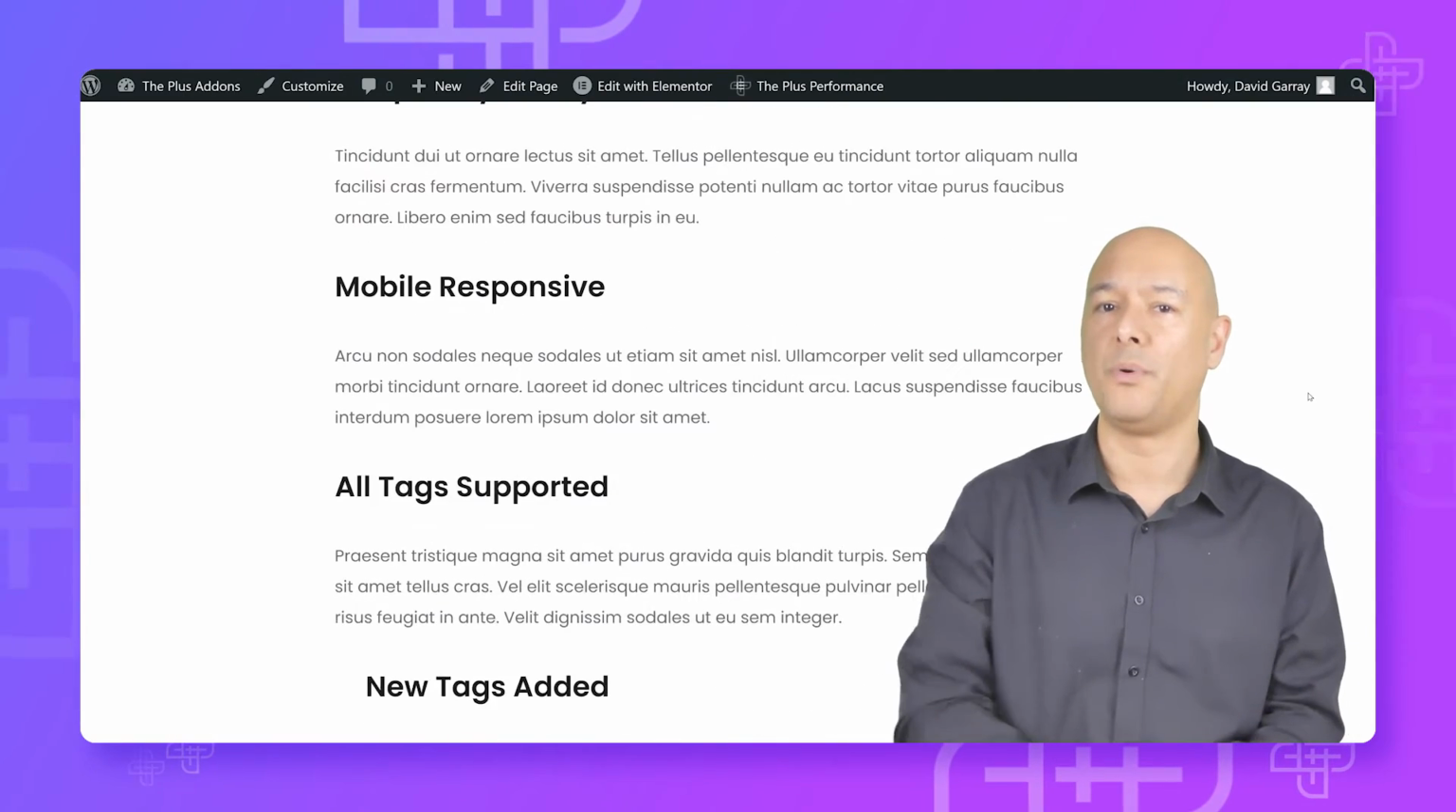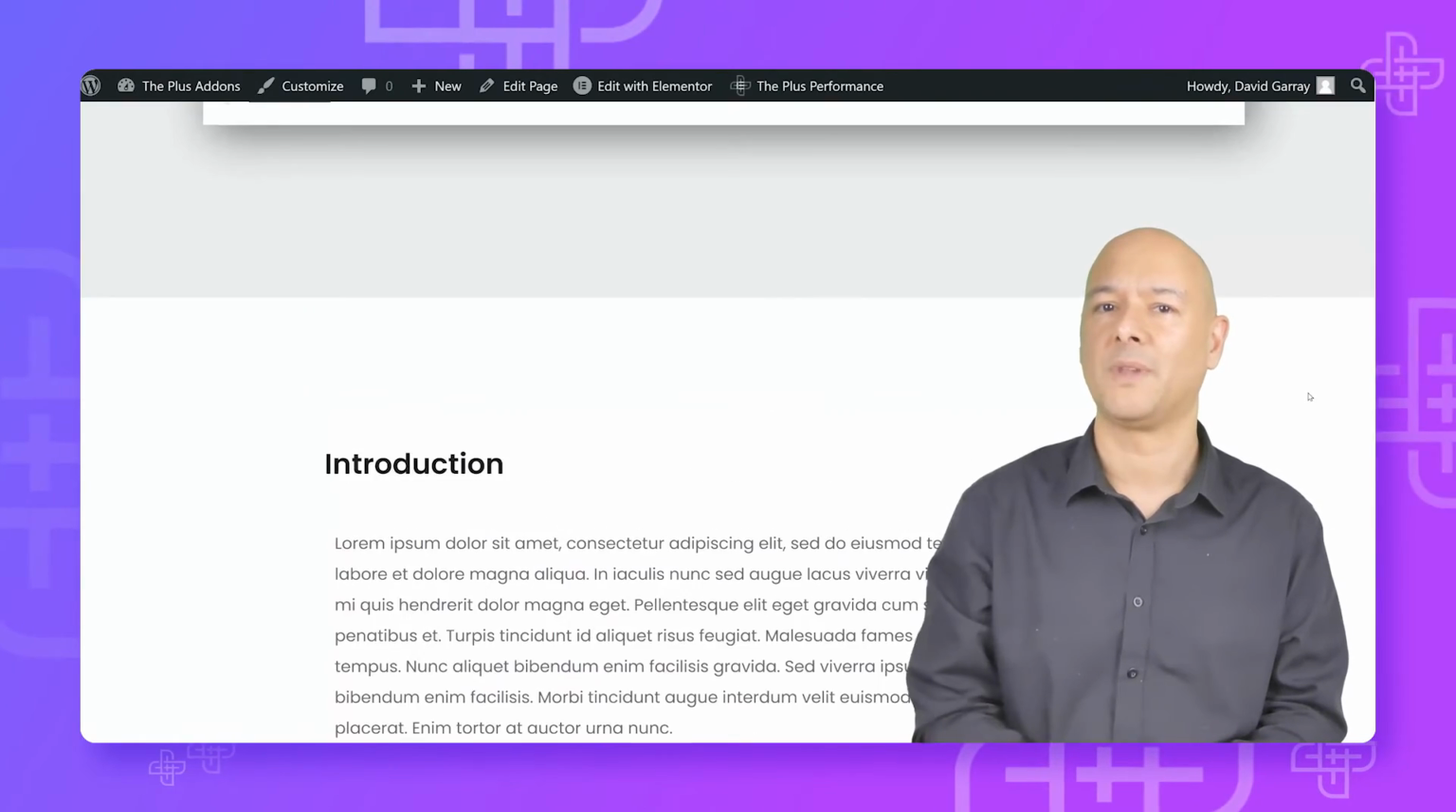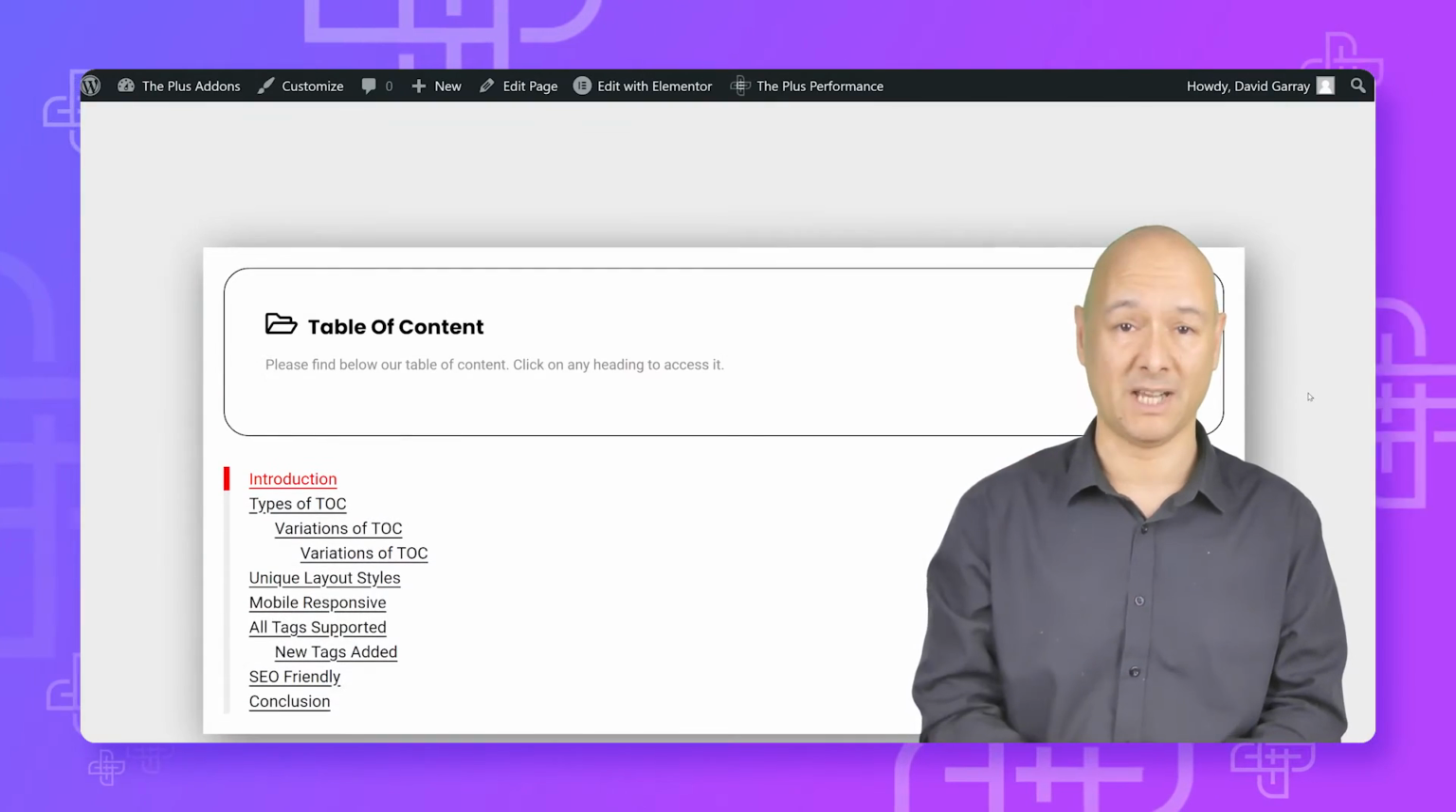Hi and welcome to this tutorial where I'm going to show you how to use the table of content widget with the Plus Addons for Elementor. With this widget, you'll be able to create a dynamically generated table of contents. In other words, it will pull out all the headings from your page and organize them neatly as a table.